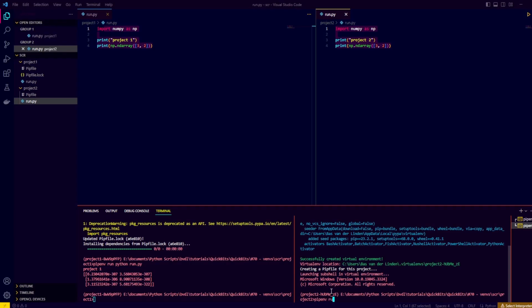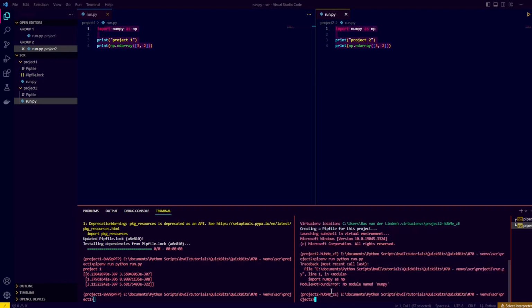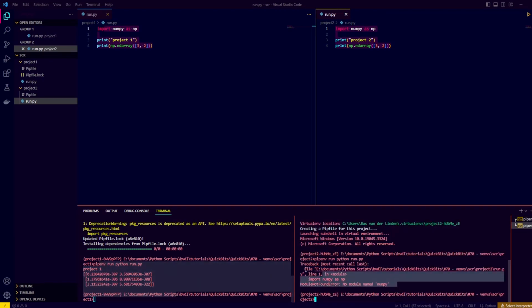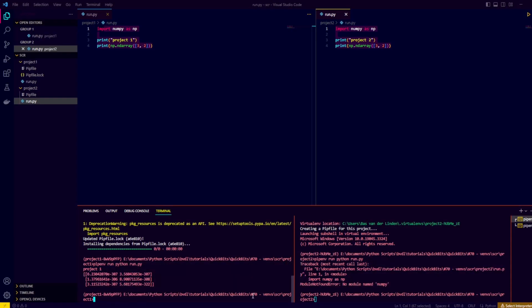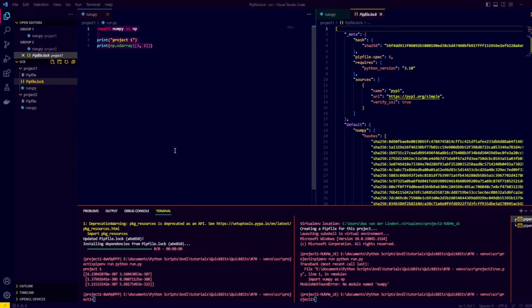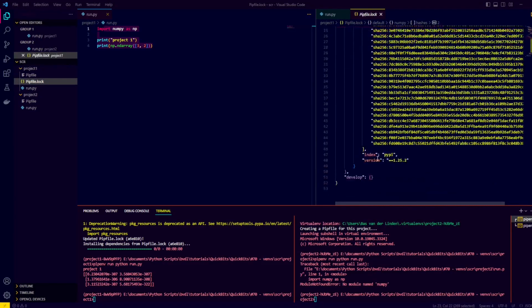Now we'll go to the second project 2 terminal, and in there we'll also write pipenv run python run.py. And as you can see, the output of this terminal is different. Namely, it says the numpy module doesn't exist. Now let's go over how we can make use of the second useful property of virtual environments. Namely, to set up the exact same virtual environment somewhere else for yourself or another developer. As you can see, we generated a Pipfile.lock when we pipenv installed the numpy package. It tells us everything about numpy and the version we installed.